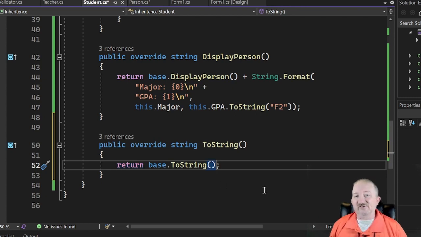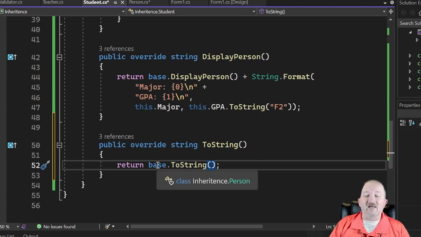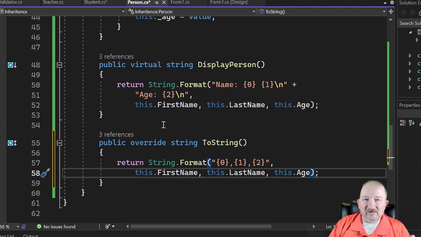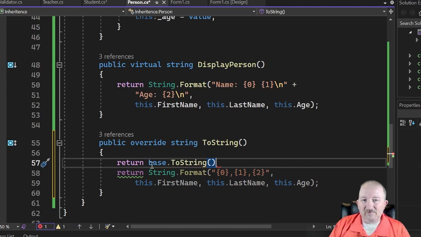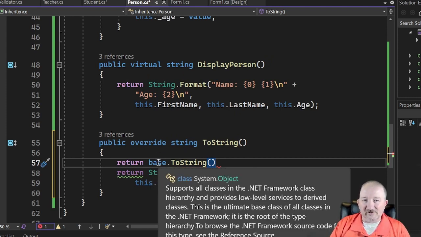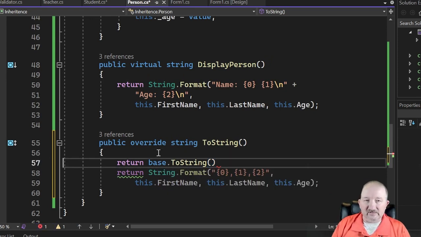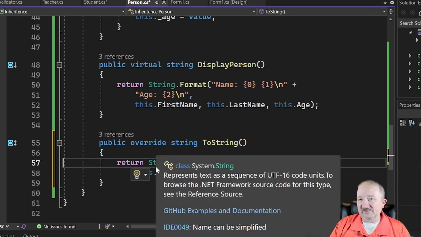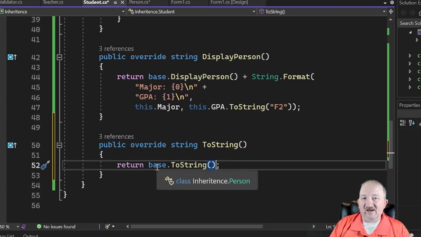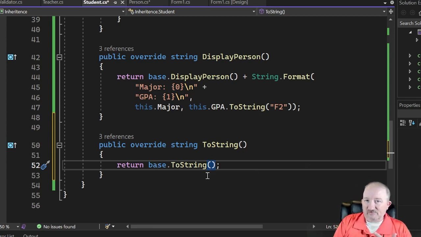Now here, I can actually return base.toString because the base of this class is the person class. If I hover over that, it actually tells me that: class inheritance person. If I come over here and say return base.toString, the base here is the system class, the object class. The object class is what I'm overriding, or is what the base is. So I don't want to return that. But whenever I work with a student, I can return this base because this is going to give me the first name, last name, and age separated by commas.